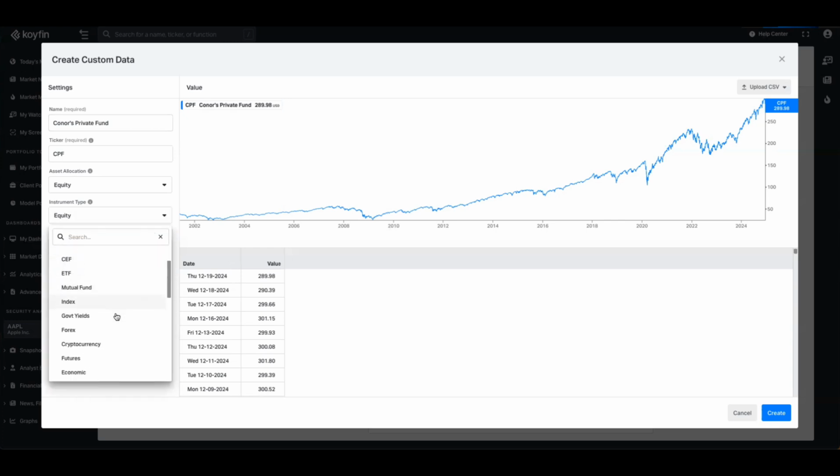You've got warrants, mutual funds, government yields, cryptocurrencies, economic. You've got different types of bonds in there, private debt, private equity, hedge fund assets. There's a big list here. If you can't find the category that it comes under, there is also an other category as well, which you can classify things as. For now, I'm going to classify it as private equity, and we'll leave the currency as US dollar.